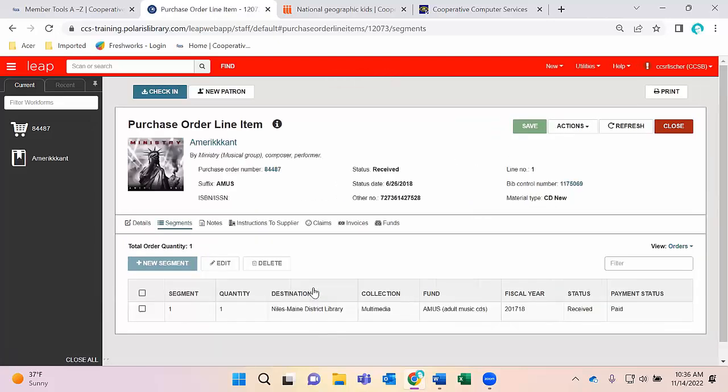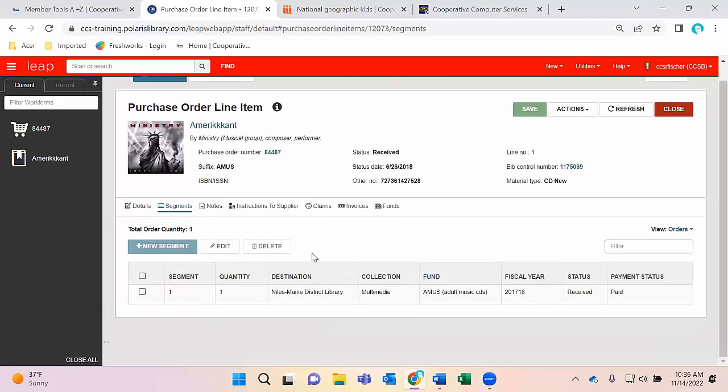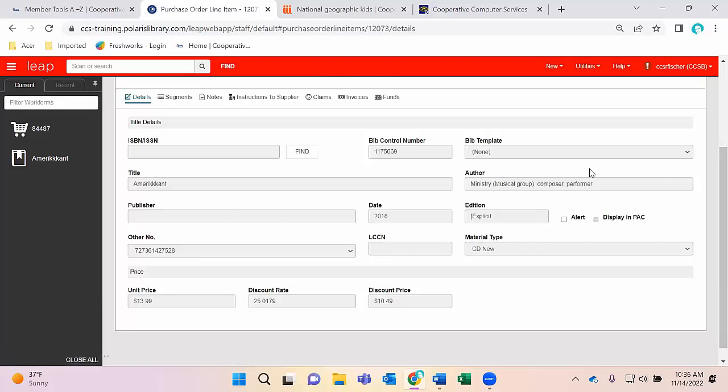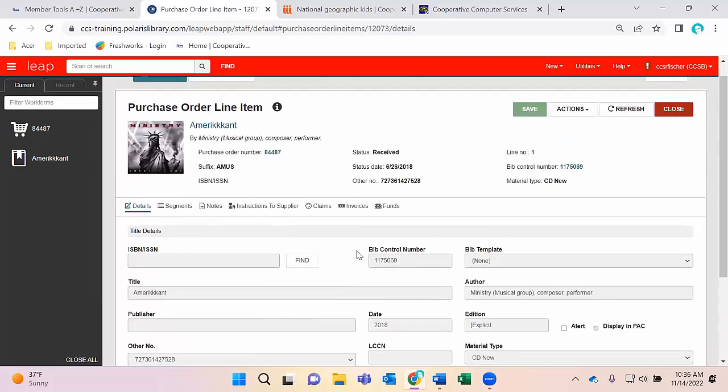I'm going to open up a line item. Here you can see that you can access the segment. It's the default tab that opens up. You click on it to edit it if you need to edit it. The Details tab is where you will find that bibliographic information and the material type, and where it also holds the unit price and discount rate.